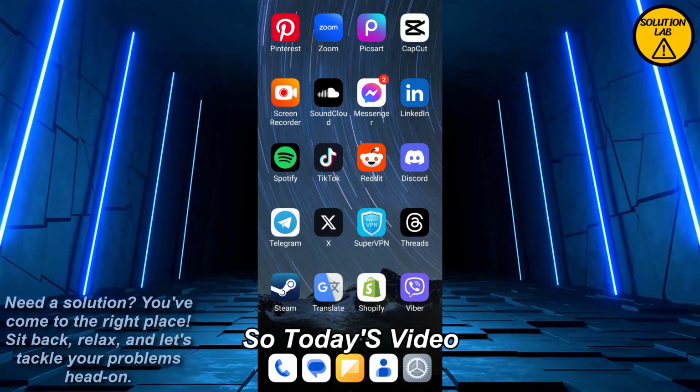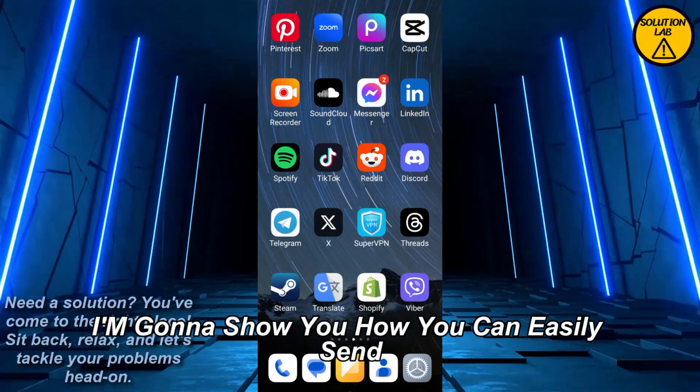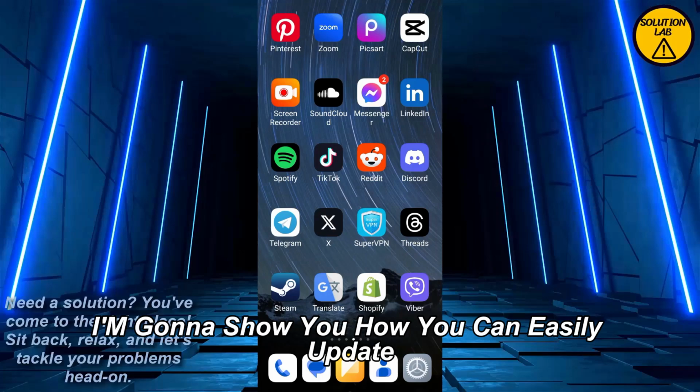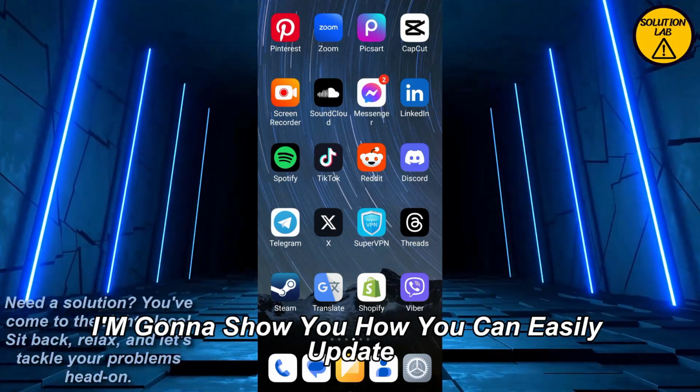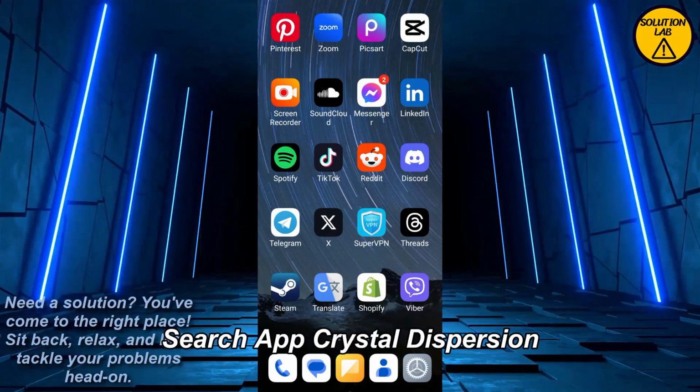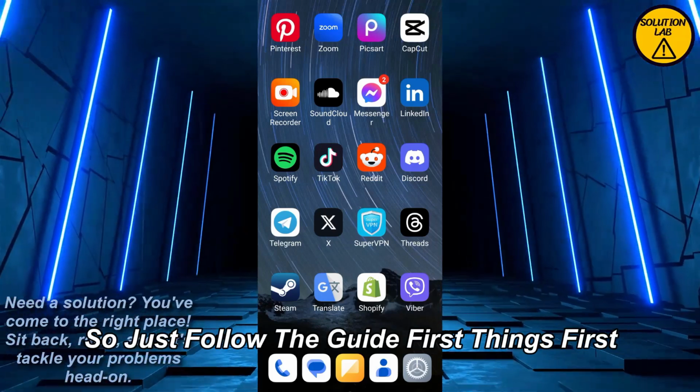So in today's video, I'm gonna show you how you can easily update Zedge app to its latest version. It's a pretty basic and easy thing to do, so just follow the guide.